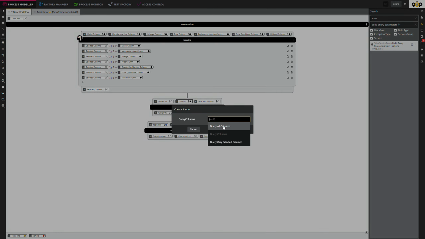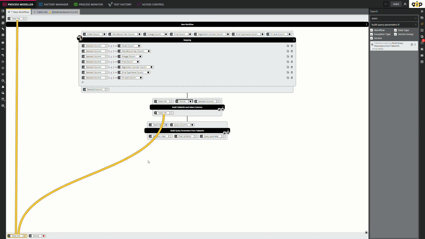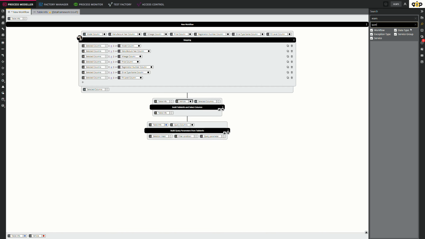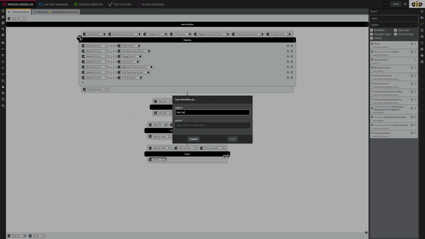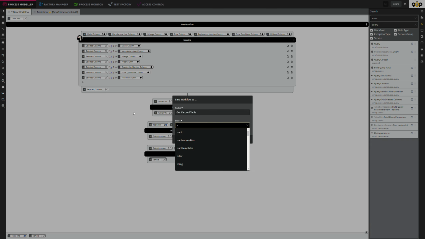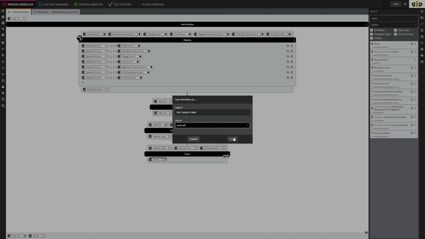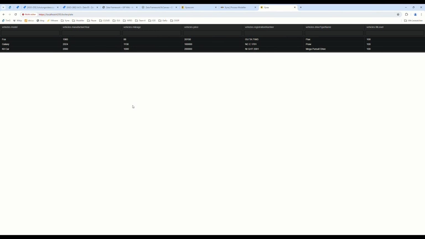Build query parameters from table info. Using the table info object, it creates the parameters for a query step. We use a variant of a query that takes these parameters. Now let's check our website. We get a table with the desired columns showing the stored vehicles, and we can sort and filter the columns.